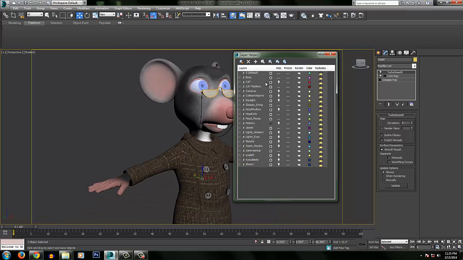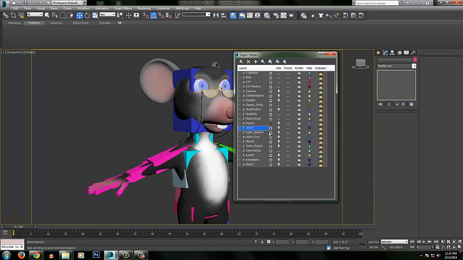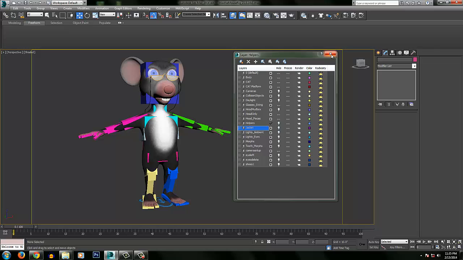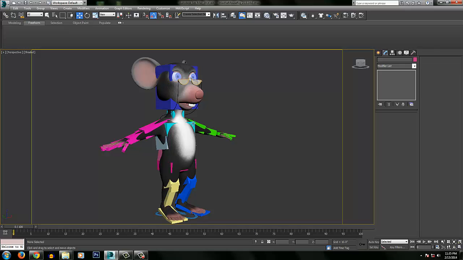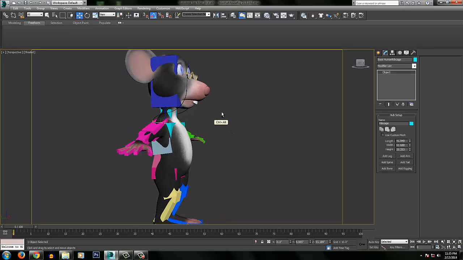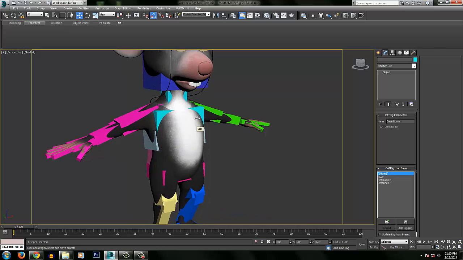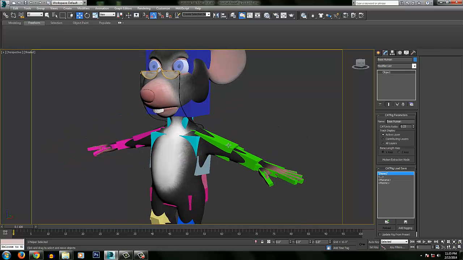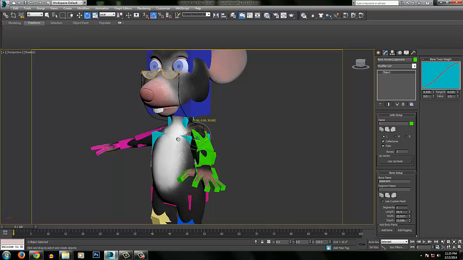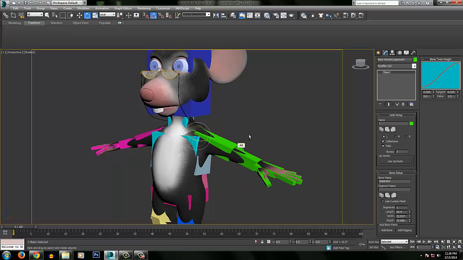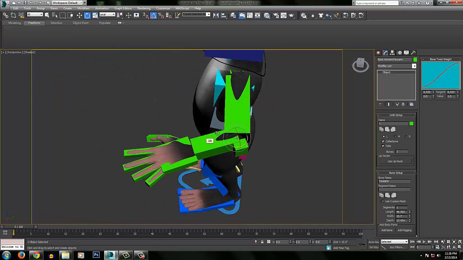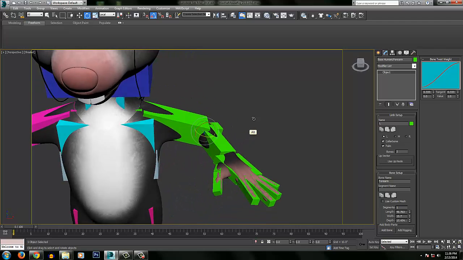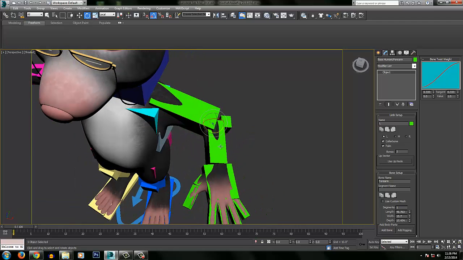Now he's also rigged with a CAT system, so let's turn off his jacket here. And this CAT system is the newest animation system available in 3D Studio Max. It came out a few years ago, and what it does is it's a rig. You skin your character to this, and then you can move him around. It's basically like a bone system, and you're telling this bone system, okay, here's his forearm. What part of the character do you want this bone to influence?